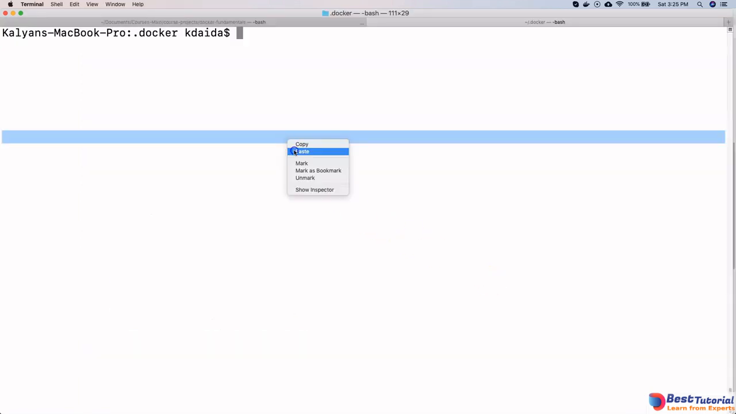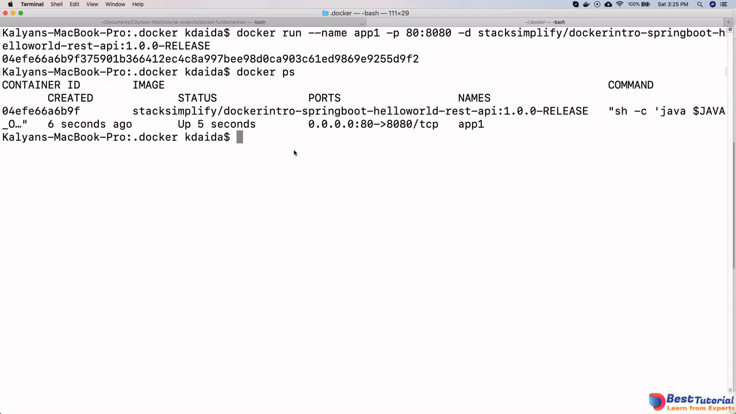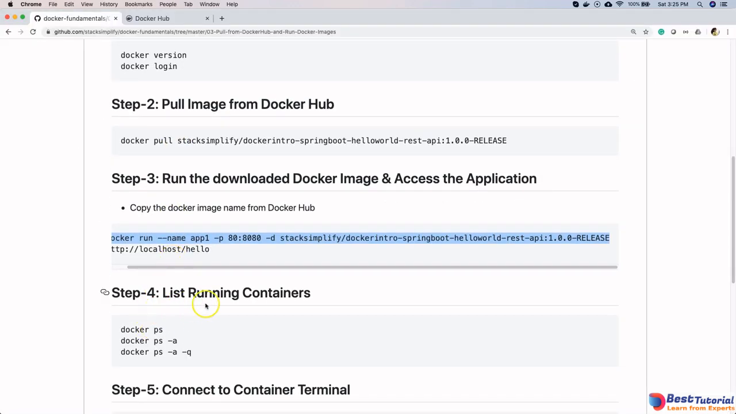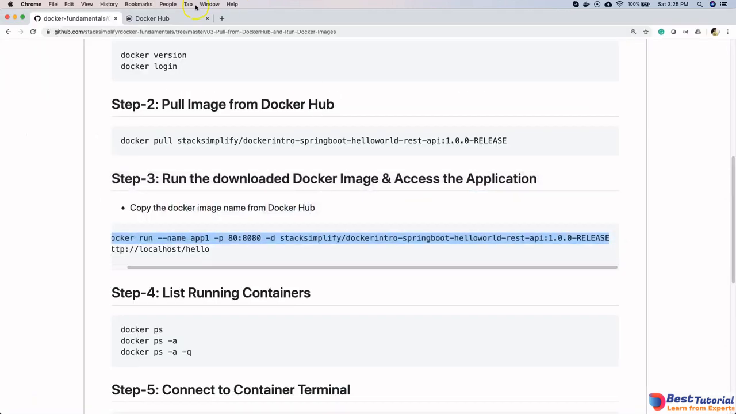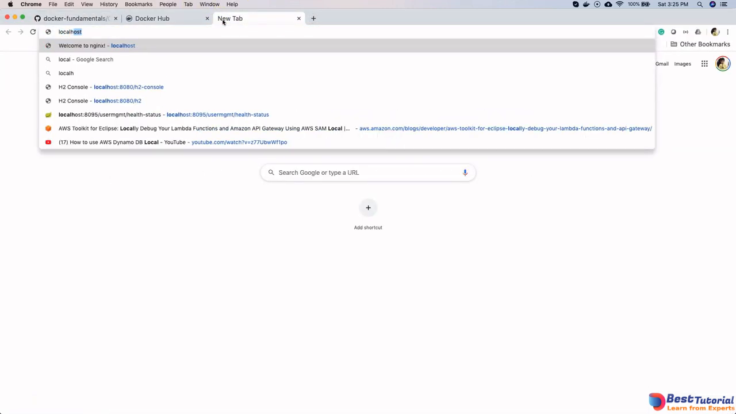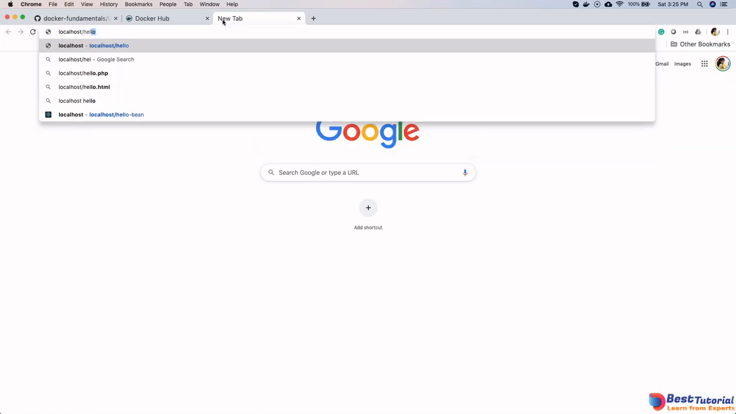We are going to run it now, and see how it is running. docker ps is the command to see the list of running containers. My container is running. It is created, and its status and all those things we can see here. The container name at the end is app1, and its port mapping is 80 to 8080. You can see all these things here. Now let's go to the browser and say localhost/hello.